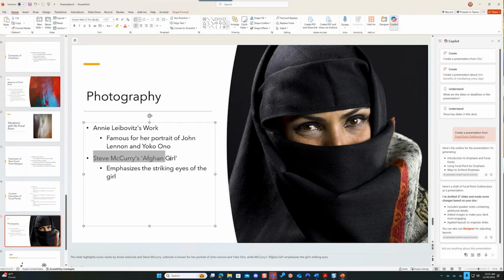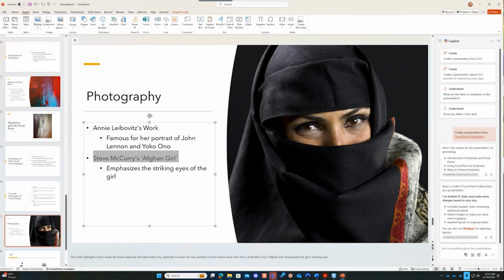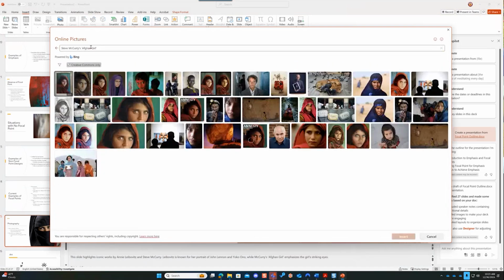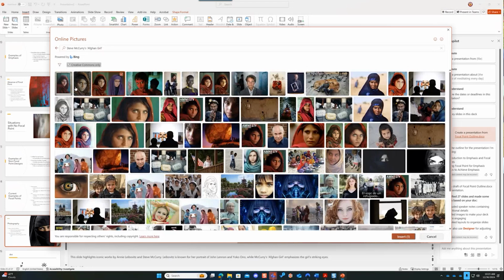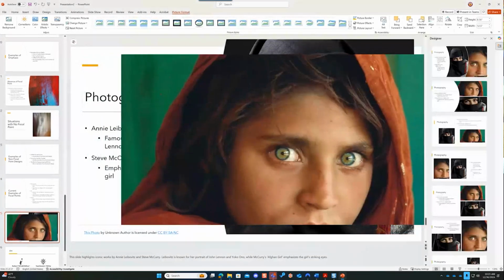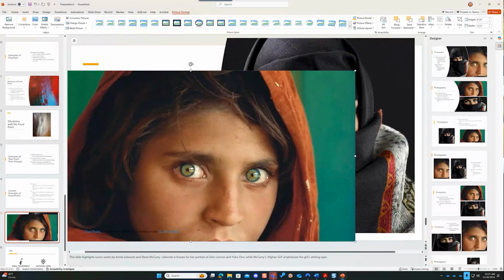So if I want to update that image with the actual image, I can just go into the insert pictures. Let's use the online pictures. And then I can grab one of the original images, hopefully, of Afghan Girl, and insert that in and replace it. Now, this isn't the full image. You'll have to do a little bit of hunting maybe to find the exact image.